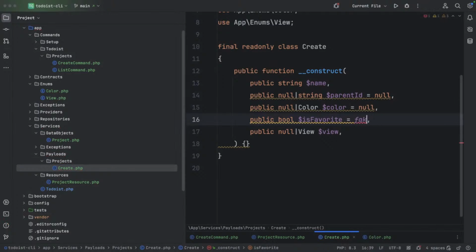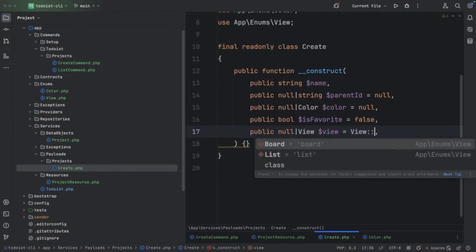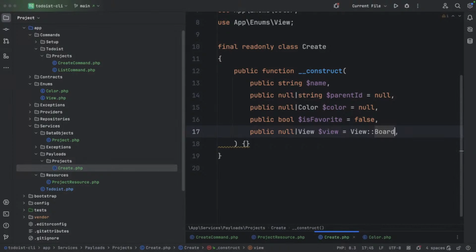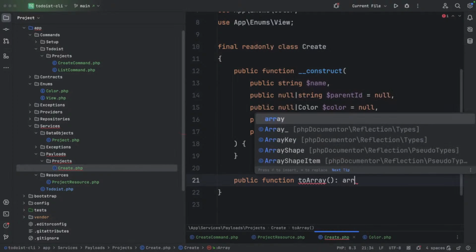By default, it won't be that, and this will also be null. Actually, no, I'm going to say view board as default, like that. So fix that whole file. So then what we want is a way to transform this to an array that we can send over as a payload.